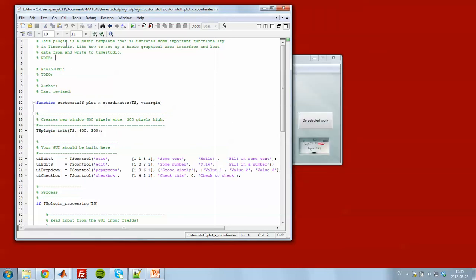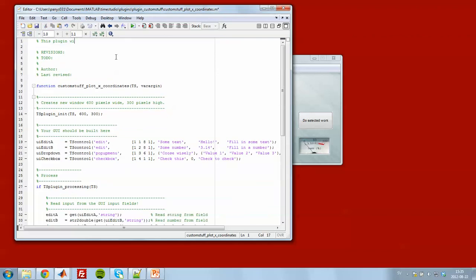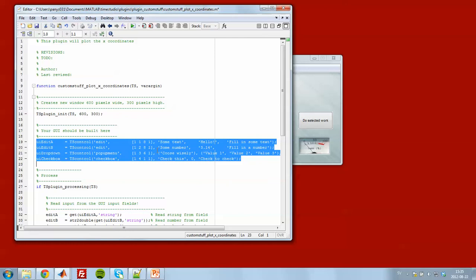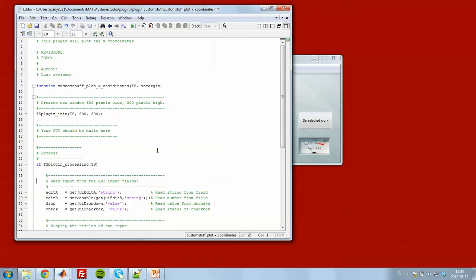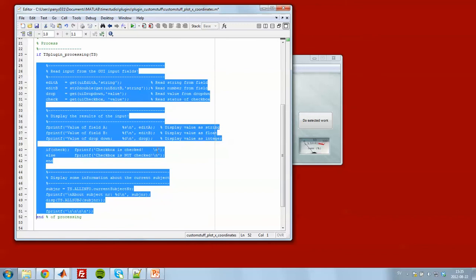So to start with, it's very good practice to write a help for new users. This plugin will plot the x coordinates. We don't need any user interface for this one, so we can just remove all of the code stub.